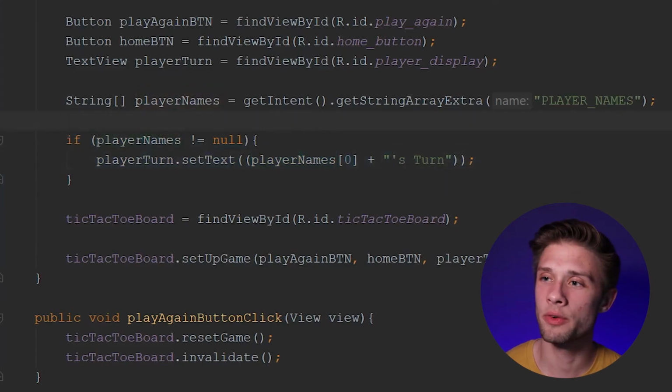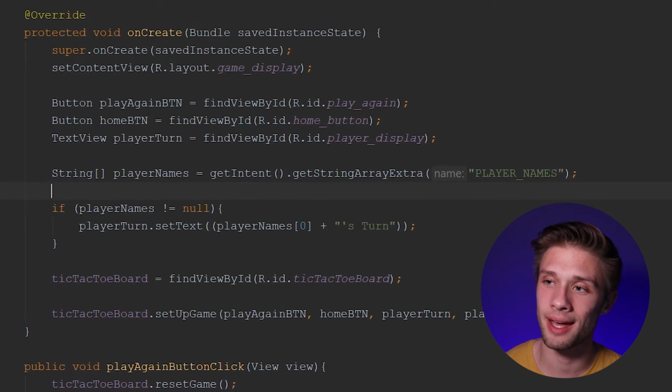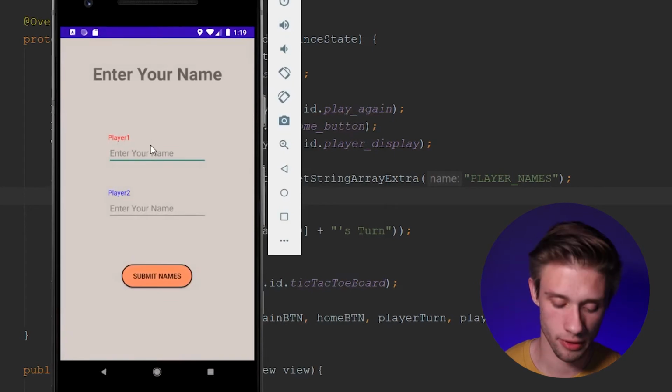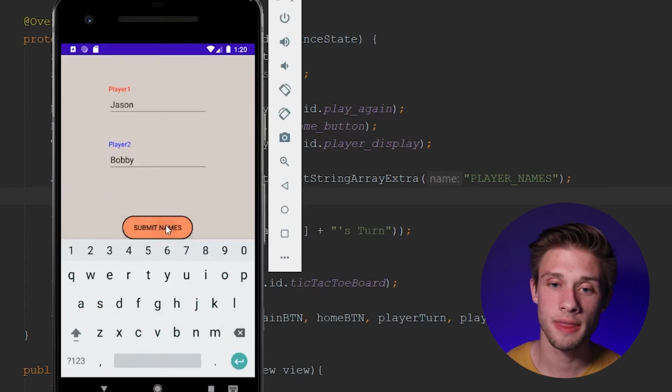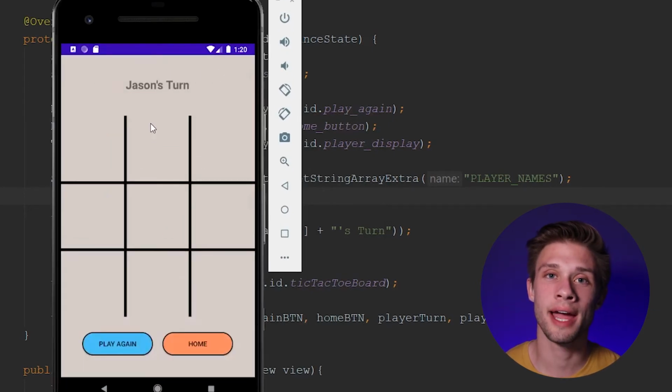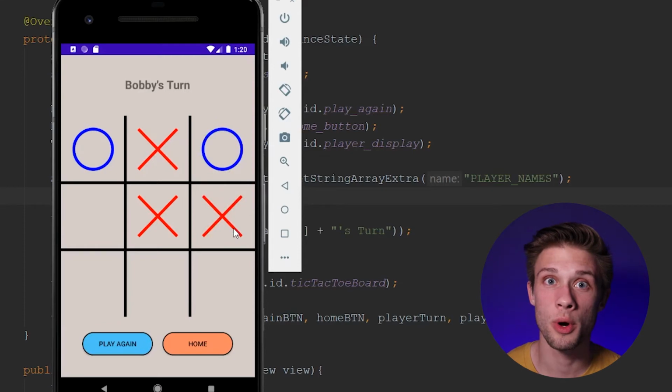So let's come back over to the far right, click the play button again, and then if we click play, fill in these names again, submit the names, and then once our activity is first loaded up, you can see now we have Jason's turn displayed. And if we start clicking around, it'll alternate between whoever's turn it is.